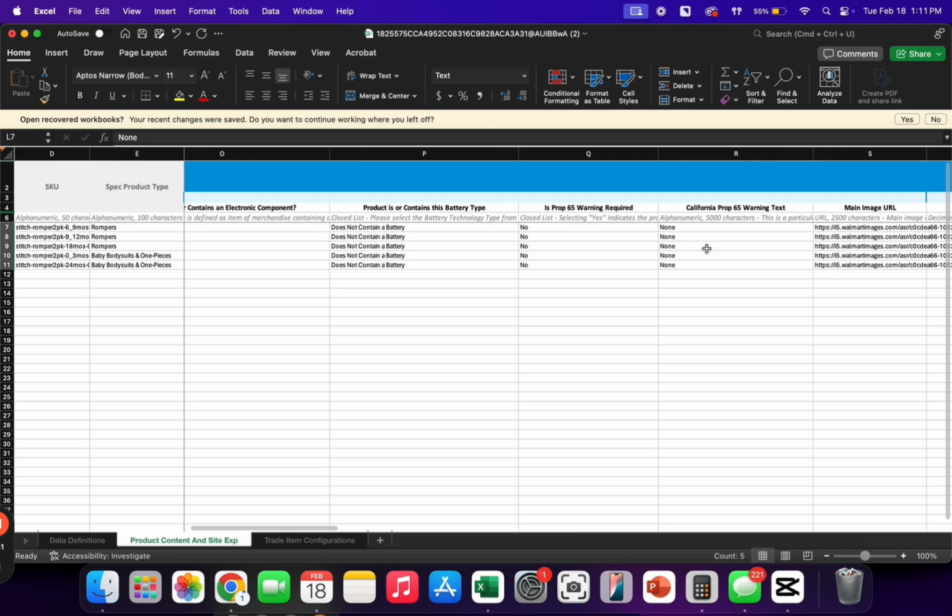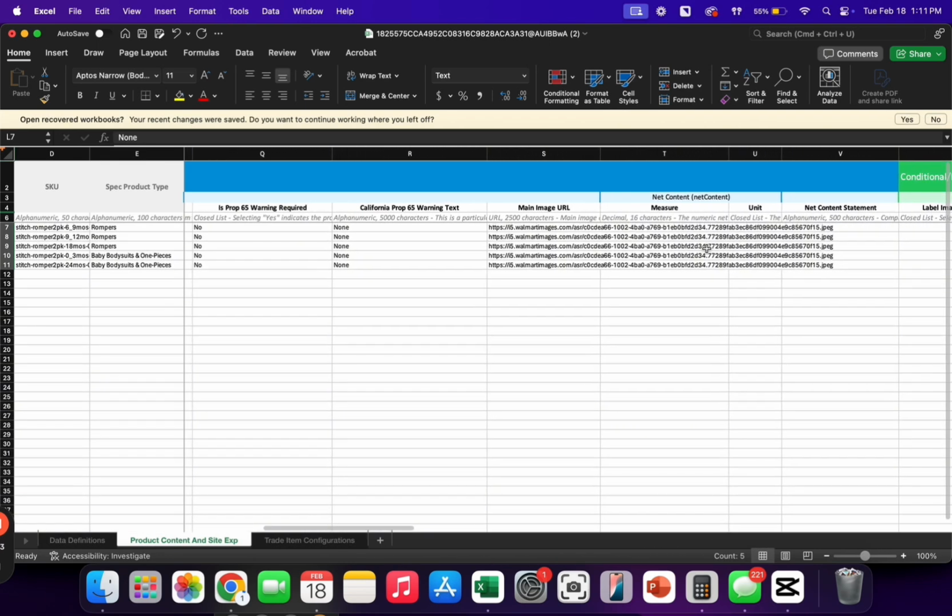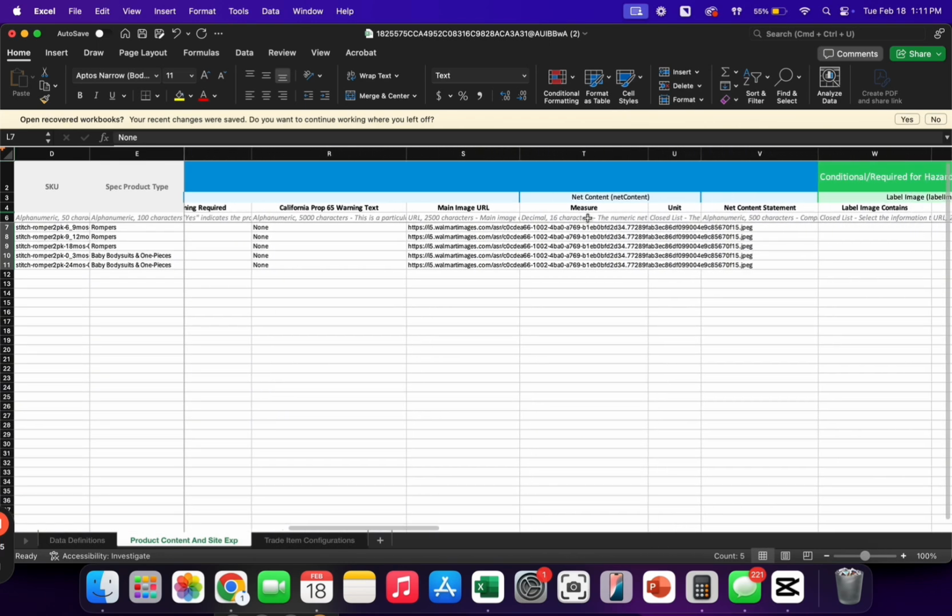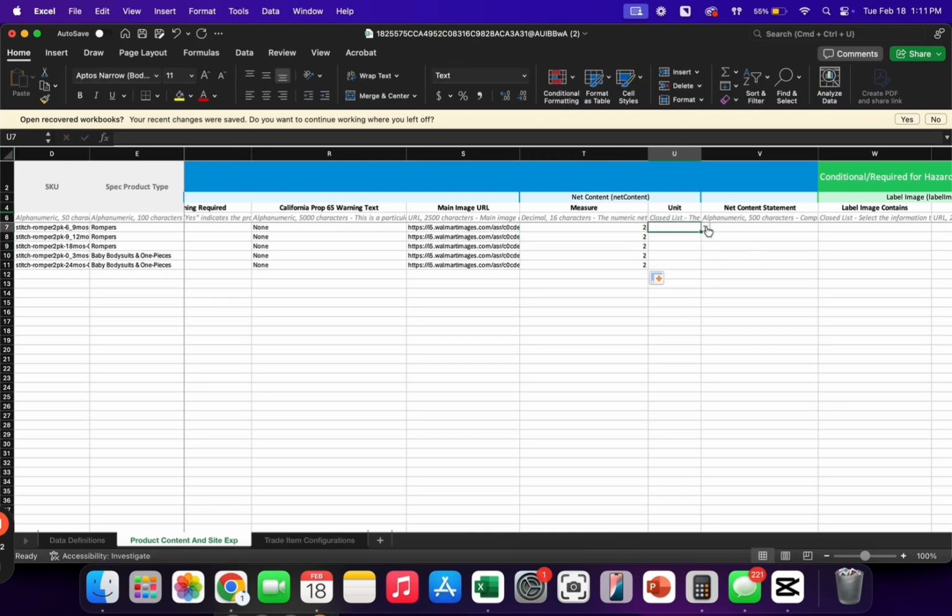So N, O, P, Q, R, S. And here we are at T for your measure. So this is the 2-pack. So we're going to go ahead and press 2 and drop that down because they're all the same thing. And then you can do each or count. I'm going to do each.